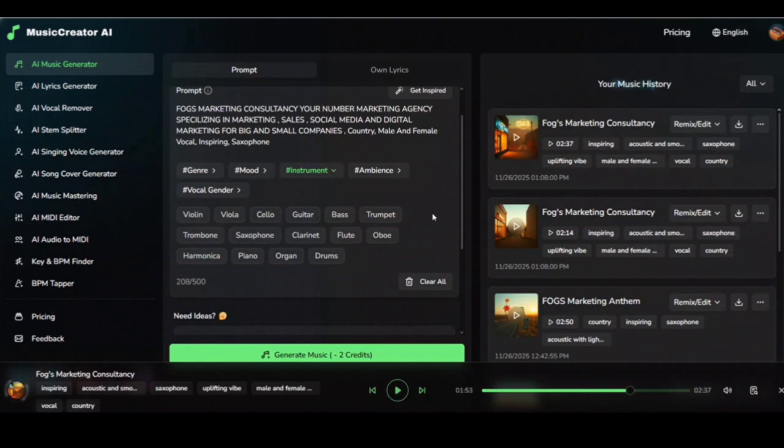So now we have our first track played. Let's try our second track. So you have 2 tracks generated per each prompt. So now let's try our next track.